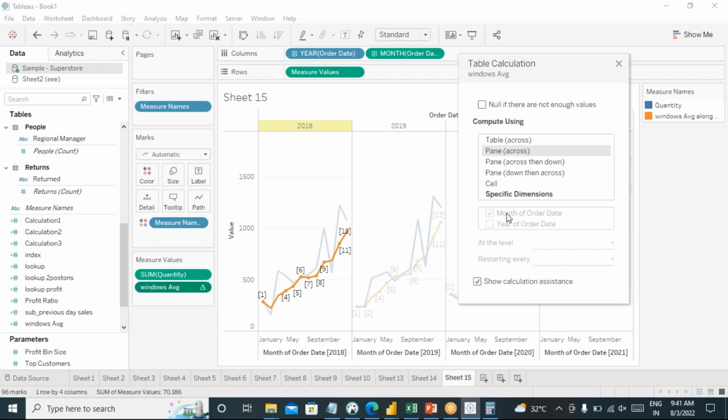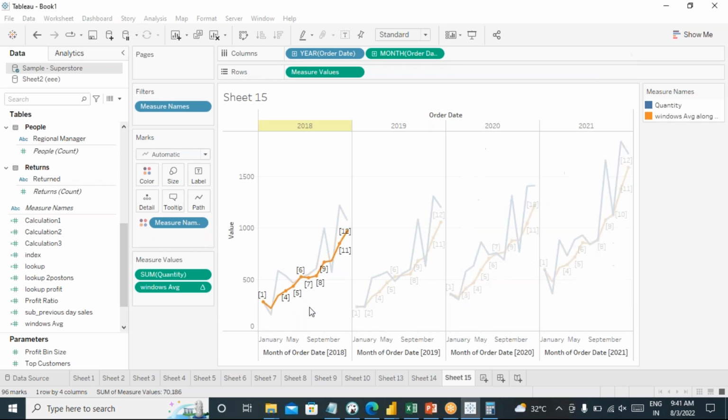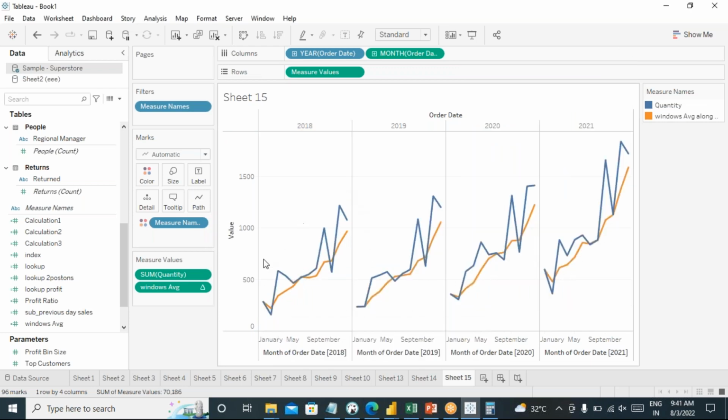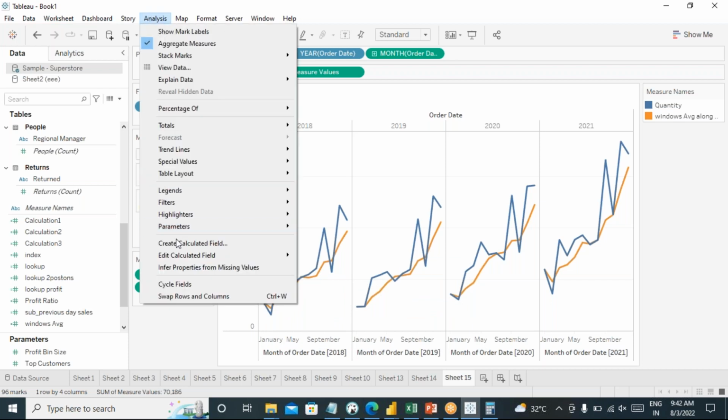Edit table calculation. Okay. Pane across, if you selected Pane across then down, you can select it. Pane down then across. So this we can also use in different cases. Window means the calculation will be calculated only at that particular window level, and whatever moving average, moving sum, moving min or moving max you want to take, you can take that. As with Window average, we have different functions.